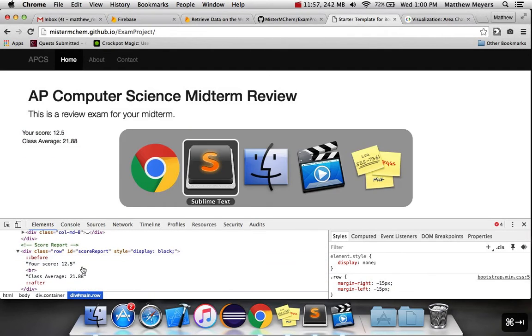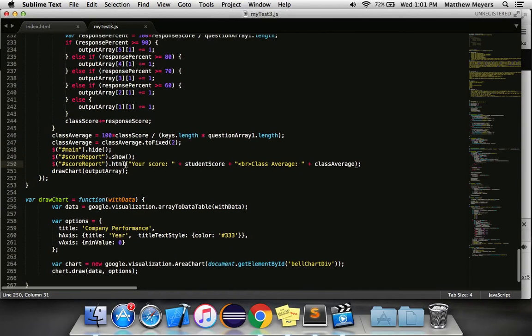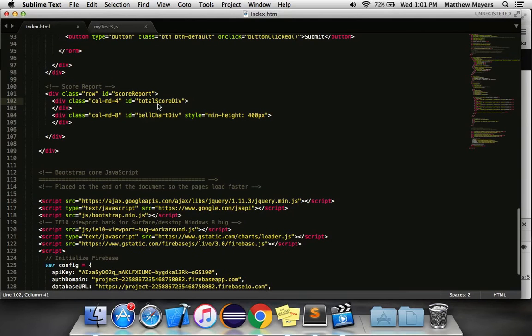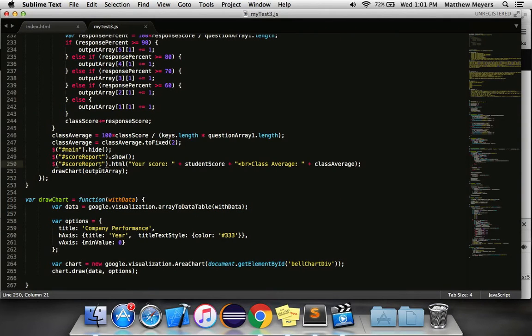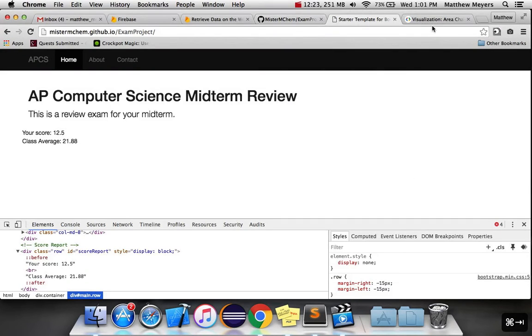Oh, you know why? Because we overwrote the HTML over here. This shouldn't say score report. This should say total score. We don't want to overwrite all of this HTML. We want to overwrite what's in here. So this should say total score div. That's the ID that I gave to this left div here. Okay, that does make sense.